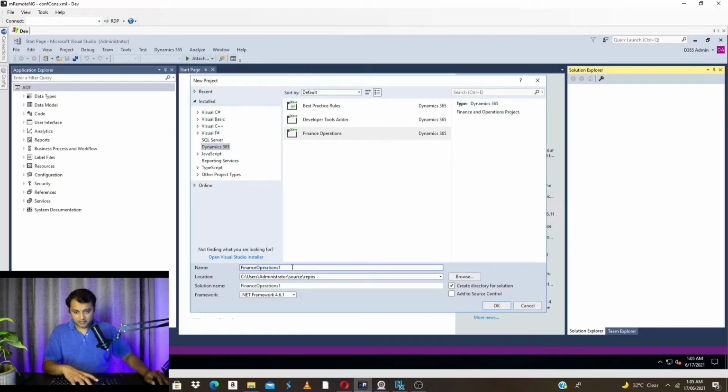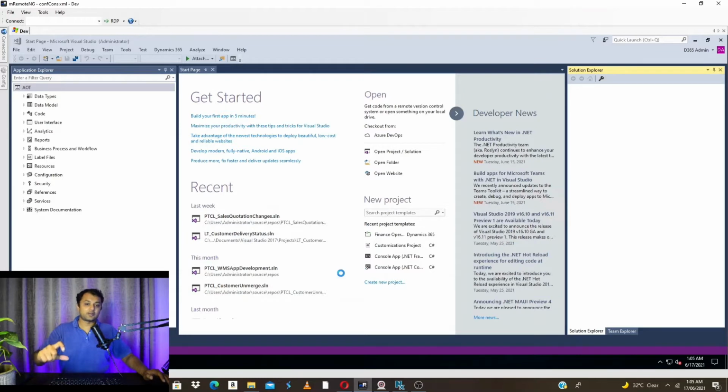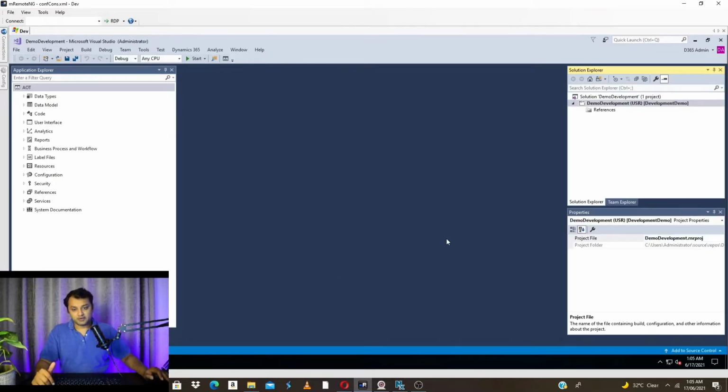So now it has opened a new window for a new project. I'm going to name the project as demo development. Create a directory for the solution, check mark this. If you want to add it to source control, you can select this, but if you haven't set up your DevOps or version control, then there is no point in selecting this. Just click on create directory for the solution and then click OK. Create directory for the solution will make sure that there is a separate folder in your project path.